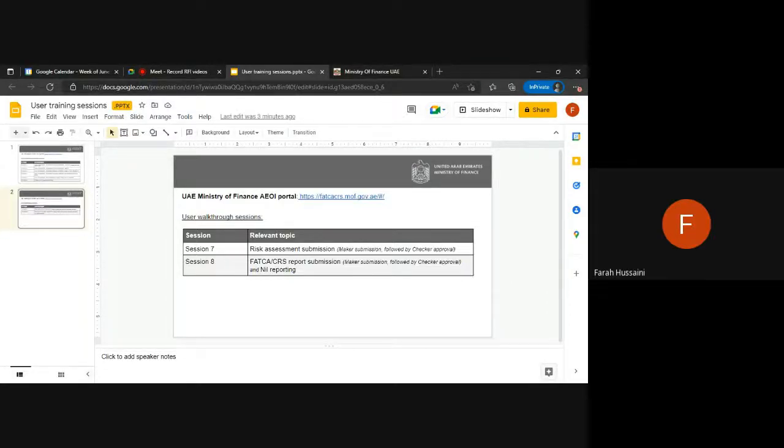Following the successful user registrations for the checker and maker accounts for each RFI, they are required to submit their FATCA and CRS reports for the calendar year by the stipulated deadline. In this session, we will cover the FATCA and CRS report submissions, where a maker is able to submit their report for FATCA and CRS, and the checker is then able to go in and approve or reject these reports. We will also cover nil reporting in this session.